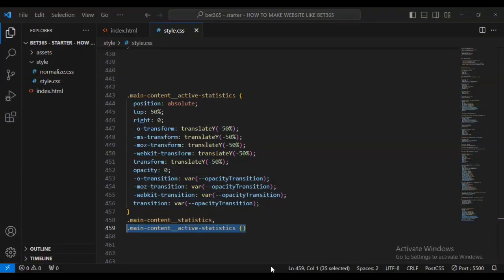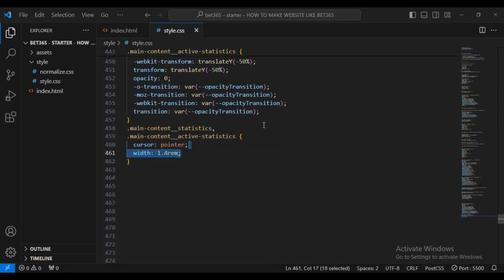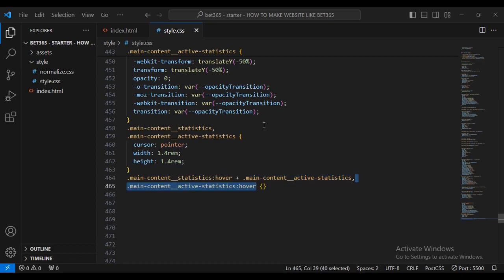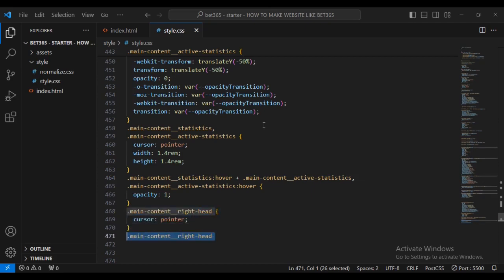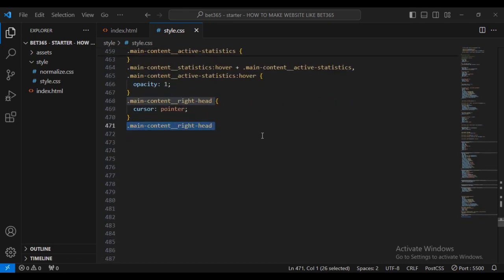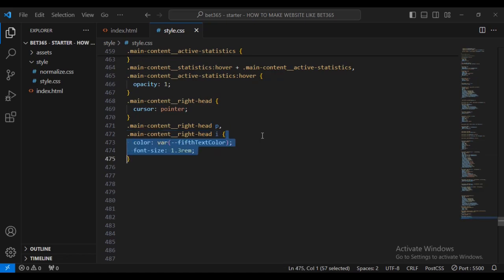I'm going to start the main 36 and I'm going to put a cursor pointer with 1.4 rems. Then let's add height 1.4 rems. Then let's add main 36 on hover plus main 36, main content active 36, and main content active 36 on hover. Let's set opacity to 1. Then let's have a main content right head cursor pointer. Then let's have main content right head, and then paragraph text. Then in main content font awesome, I'm going to put a color of 50 text variable, then font size 1.3.